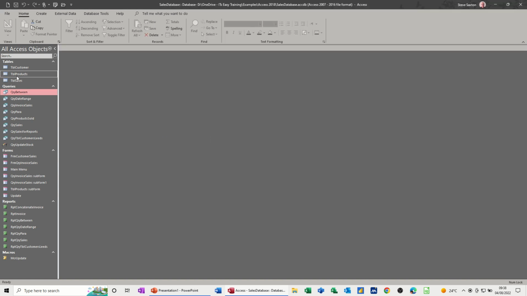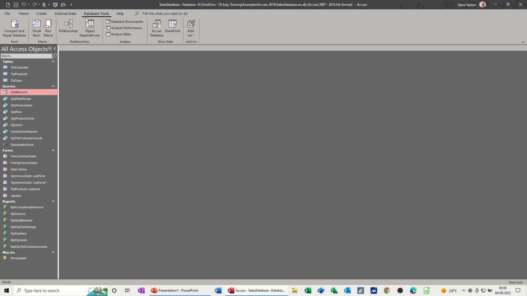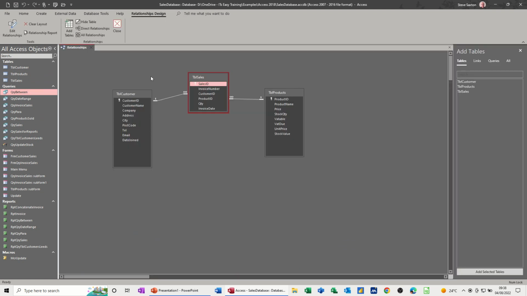Now this database that's been built up. If you go into database tools and relationships, you can see that I've got these tables that are all related. When you've got related tables, you can create queries over multiple tables. So that's what I want to have a quick look at now. So I'll just close this.